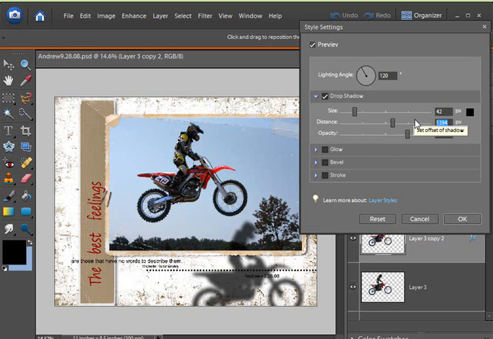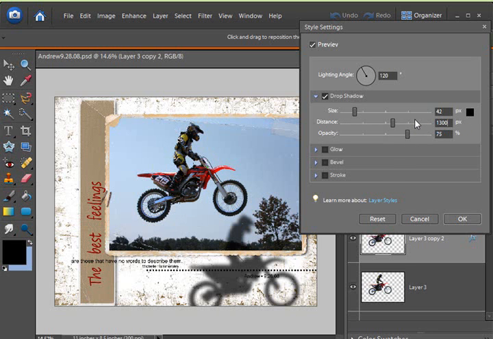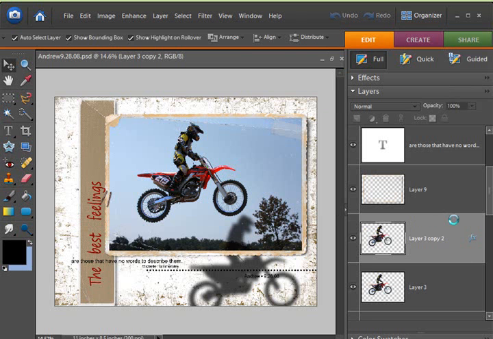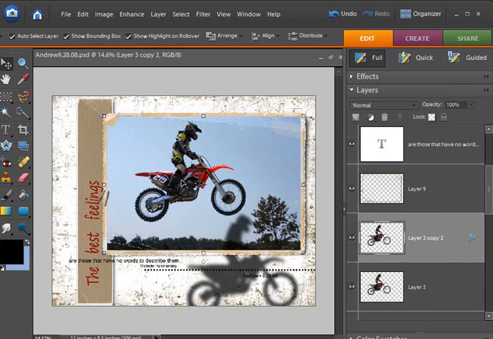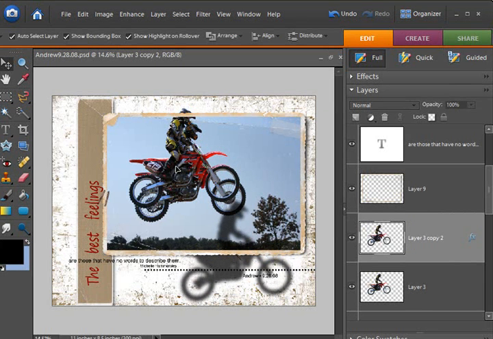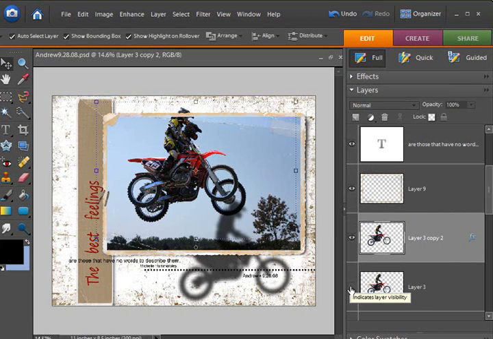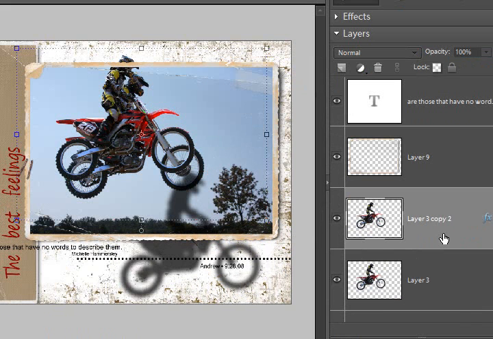And I played with this earlier, and I found 13,000 worked pretty well. You see the shadow's just below that part of the bike. It's a little bit off the page, but we're going to take care of that by simply grabbing and moving this bike up for right now. It doesn't matter that we can turn this other one off in the background if we wanted to.